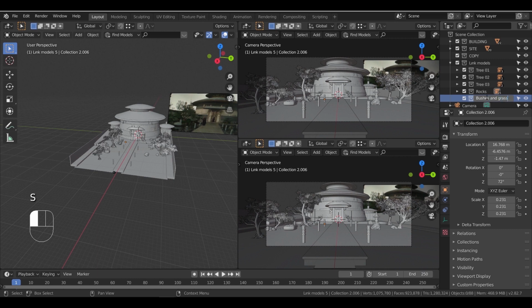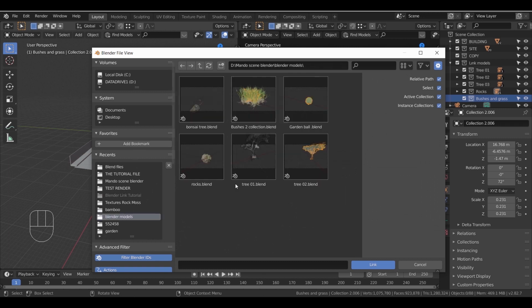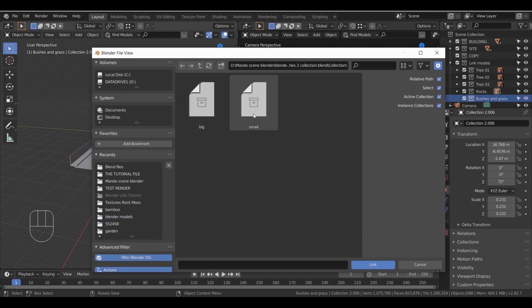Finally, use the link option and select the grass file. It also has two collections, for both the bush and the grass, so link them both and copy them around the site.